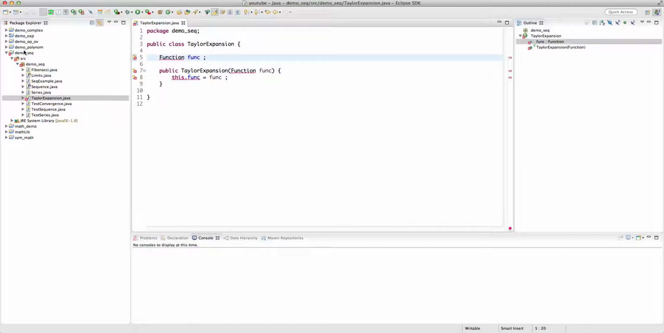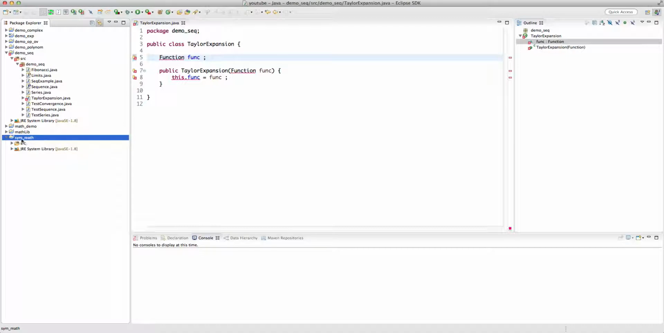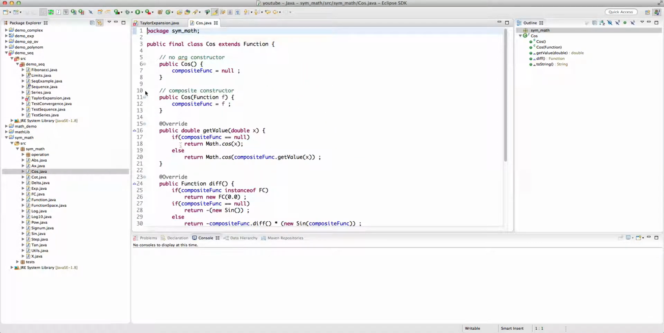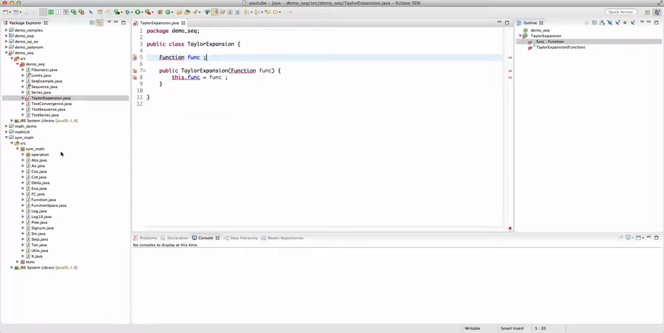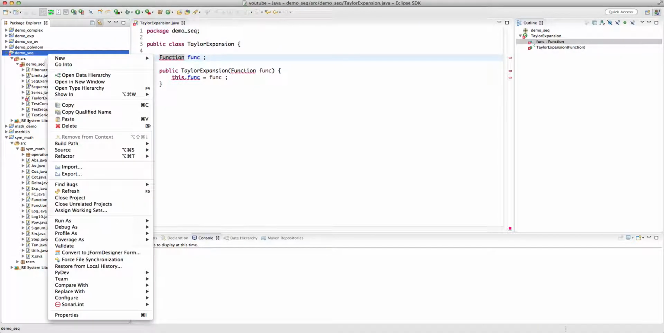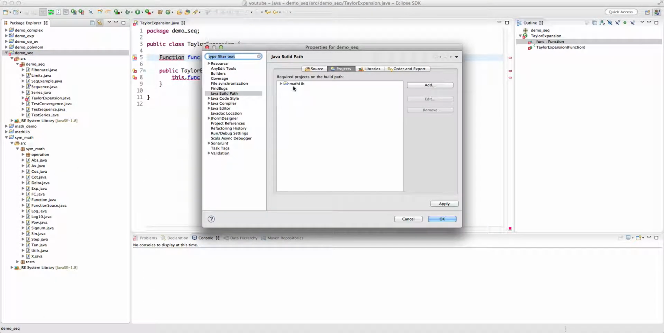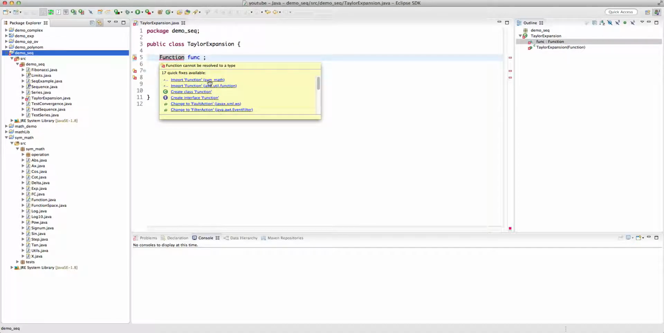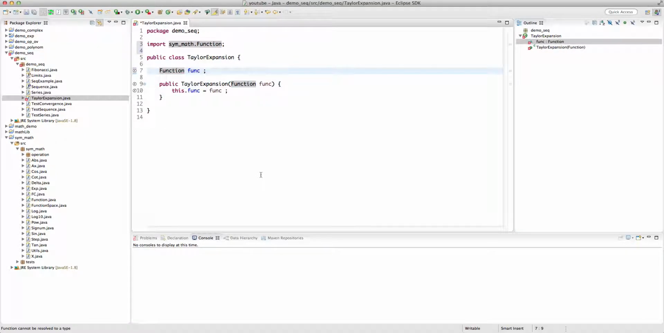If you recall, we had a project in the workspace, symbolic math, and we implemented some basic mathematics or some basic elementary functions, right? So in order to tell Java to be able to find this function, I'm going to give this project a dependency. So we go to the build path, configure build path, and in the projects, I'm going to add symbolic math, okay? And after this, now we are able to import this function from symbolic math, okay?